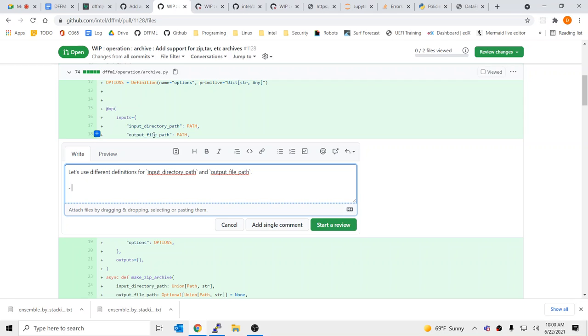So would it be different for different formats, like a zip file path and a tar file path, something like that? Yeah, you would probably want to make it different for different formats.